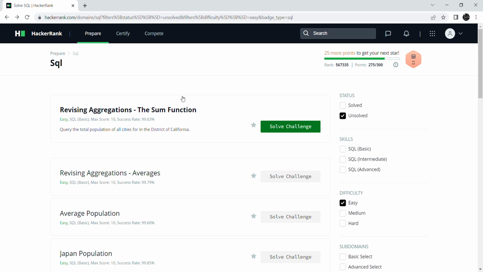Hello guys, so now we will solve revising aggregation, the sum function. Previously we solved the count function. Count and sum are all aggregate functions. What is the meaning of aggregate? It merges a few of the rows and gives you a final row, like for 10 rows, you are getting only one row as output.